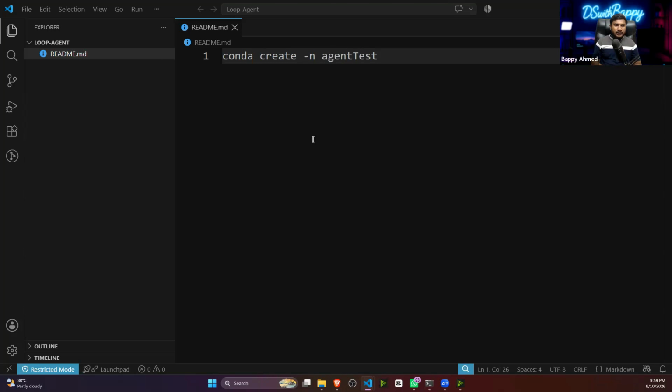Agent test or anything you can give. Then you can take the Python, let's say python=3.11. Or you can also name it demo. It's up to you. Any kind of name you can take from here, and you can give the yes permission. So this is what you have to execute to create the environment for you.